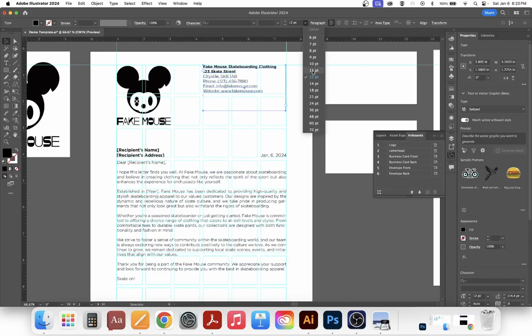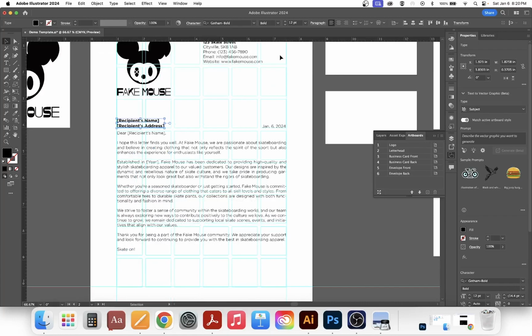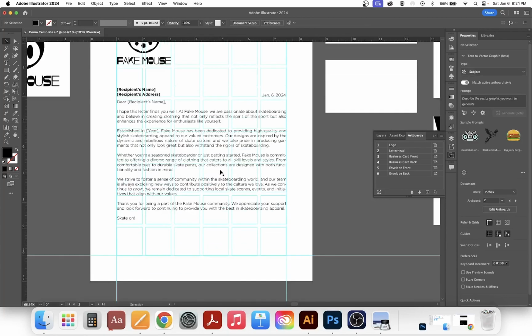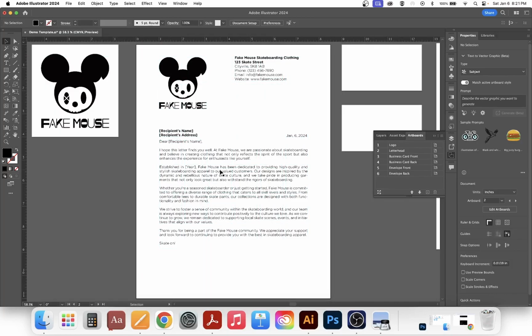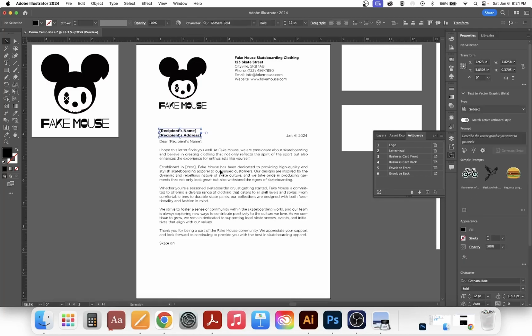Okay, so I'm going through here. I'm adjusting some of my type a little bit. Some of it was a little bit big, I think. Okay, so 11 points works a little bit better. Looks a little cleaner. This is nothing amazing, but it's getting the job done. Not the greatest, but we can work with it. Okay, do better when you do your actual project. Okay, so we got that going there.